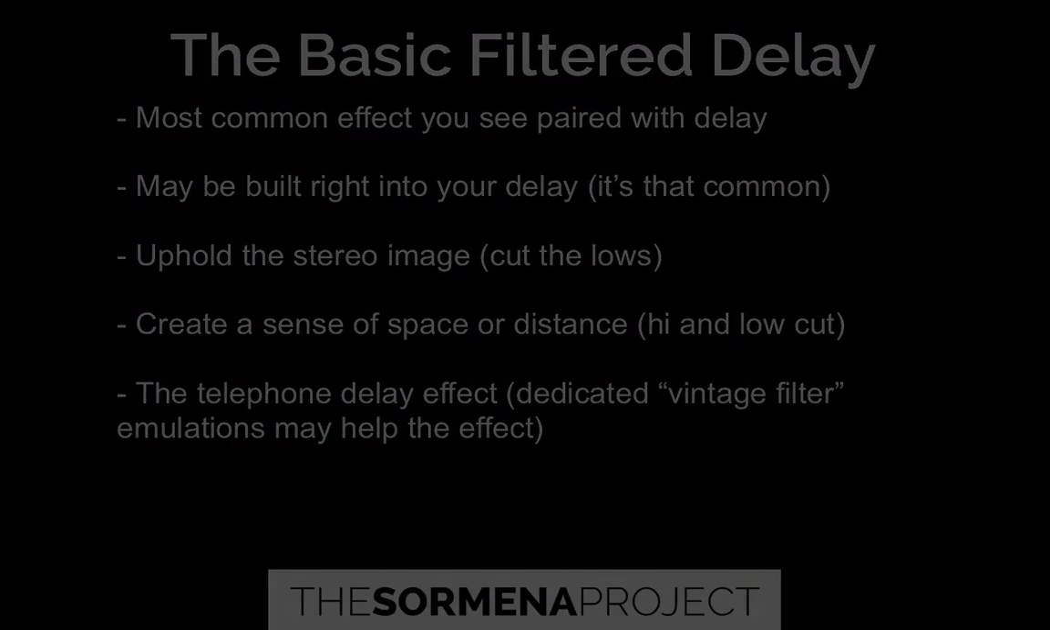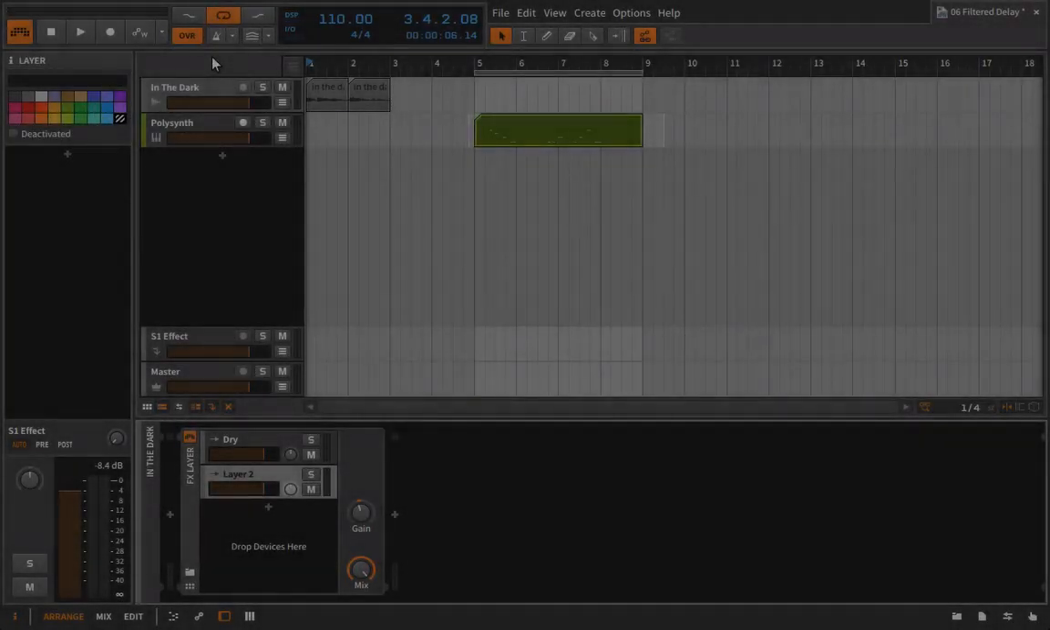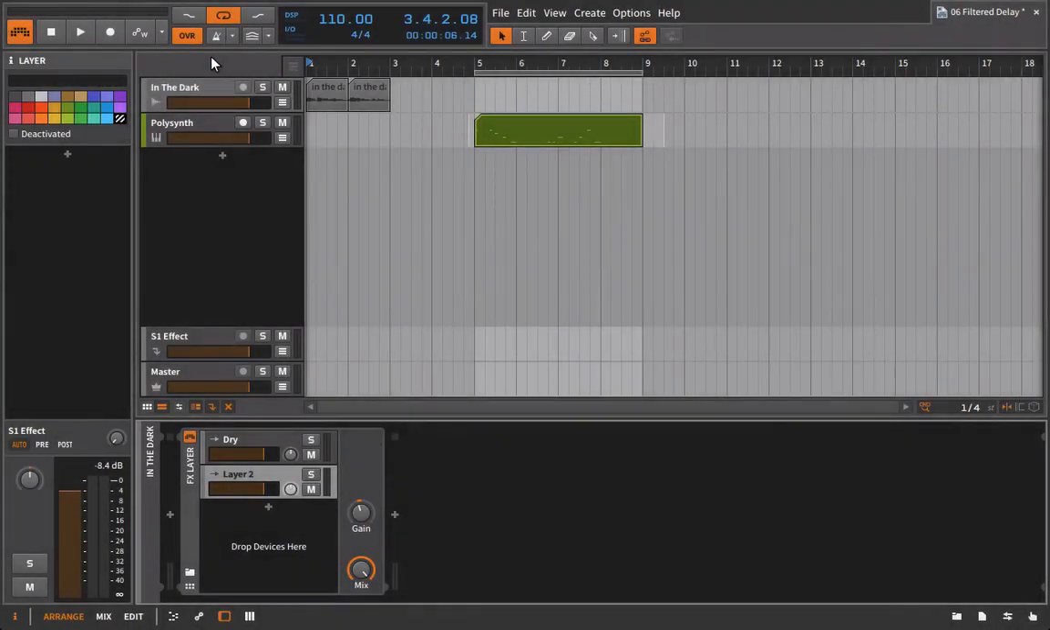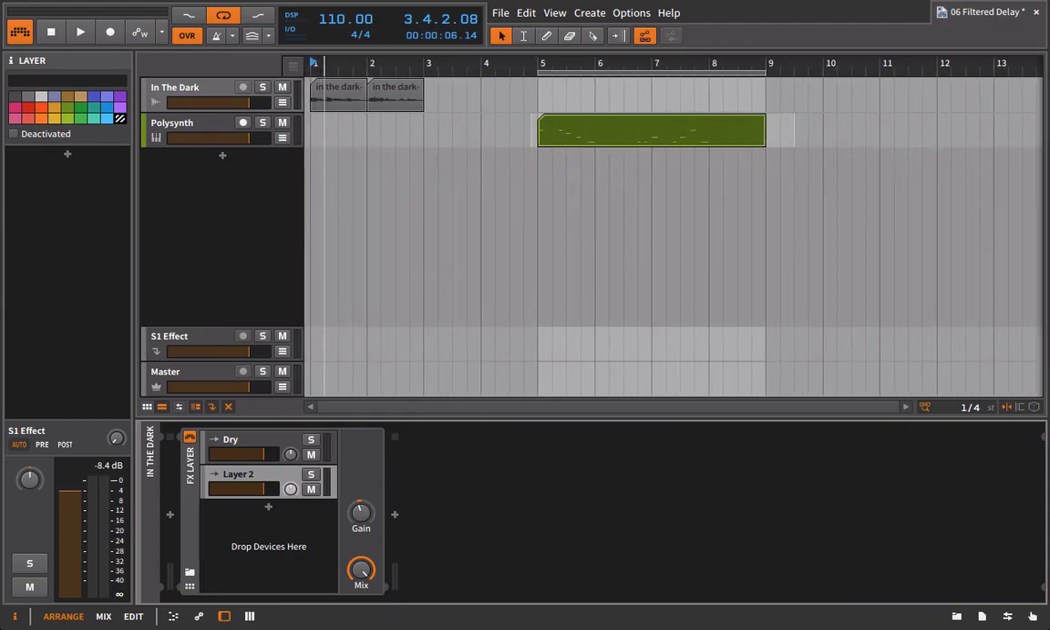The filter delay is by far the most common form of processing that you'll find partnered with delay. In fact, you find filtering partnered with virtually any effect quite a bit. So even if it's something like a chorus or a reverb, filtering is usually the go-to processing tool after one of these effects. So let's go ahead and set this up.